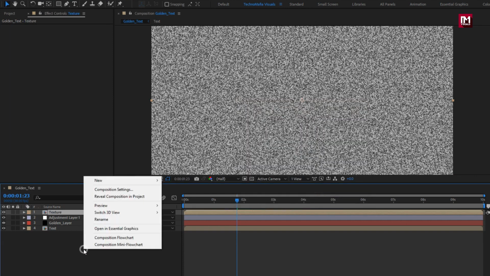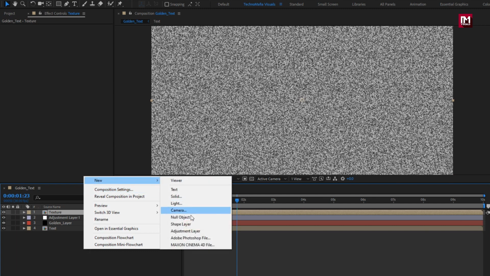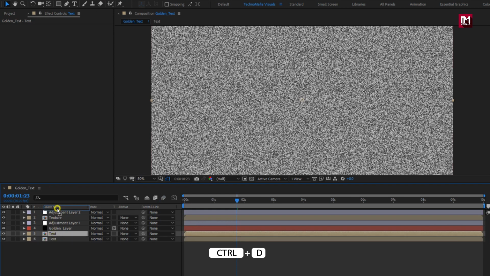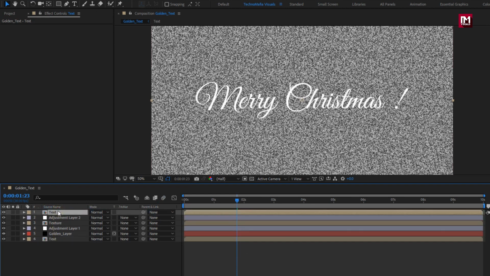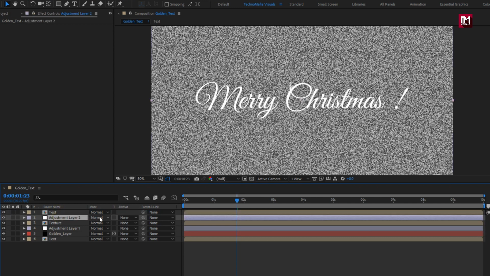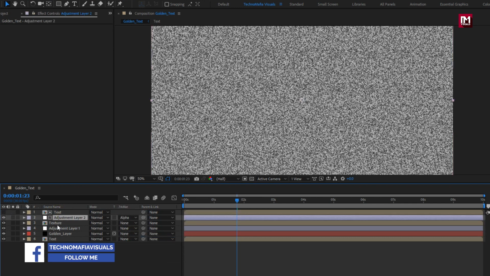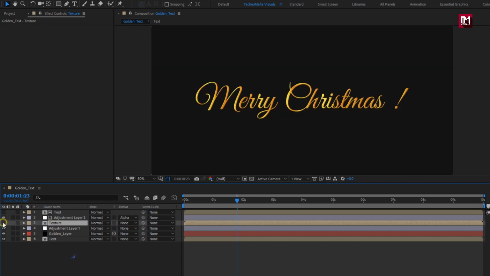Now create a new adjustment layer. Now let's create a duplicate of the text composition. Place it above adjustment layer 2. For the adjustment layer, change track matte to alpha matte text. Now hide the texture composition.